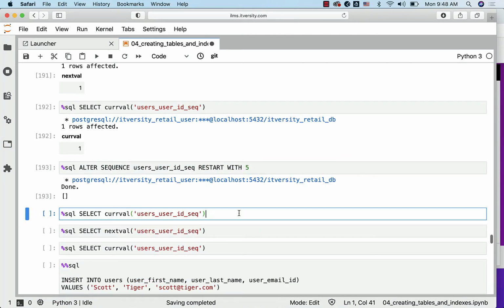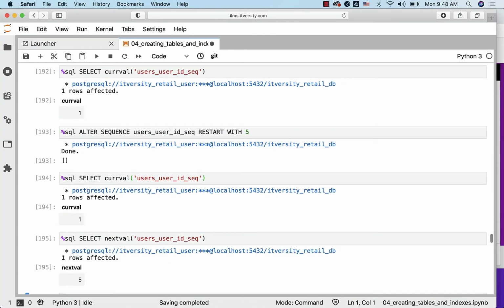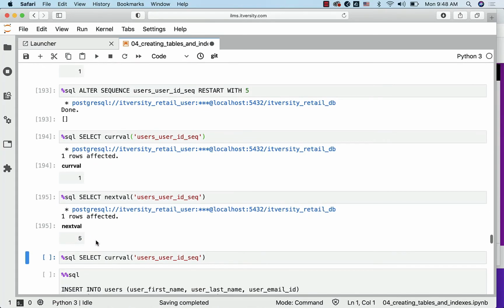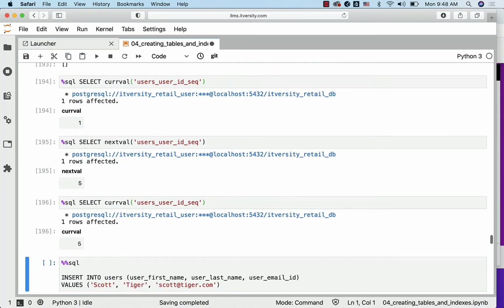Now you can run select currval. It is 1. However, once you run nextval, it will give us 5. As we got the 5, now going forward, whenever we try to populate the record into the table, it will increment by 1 automatically and use that value to populate into the user ID field. Let's run this currval. It is still 5.